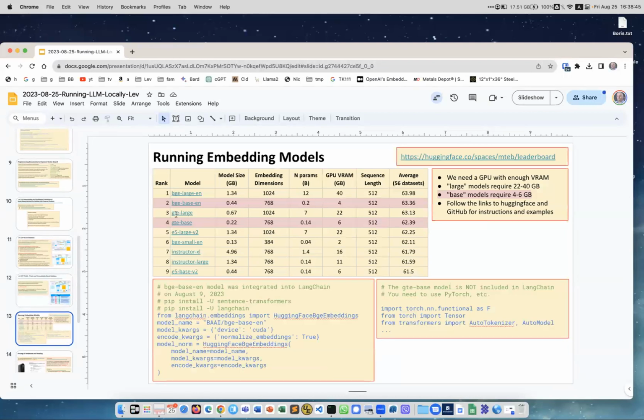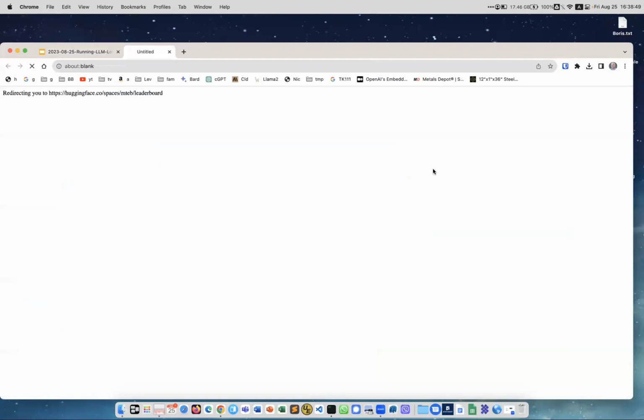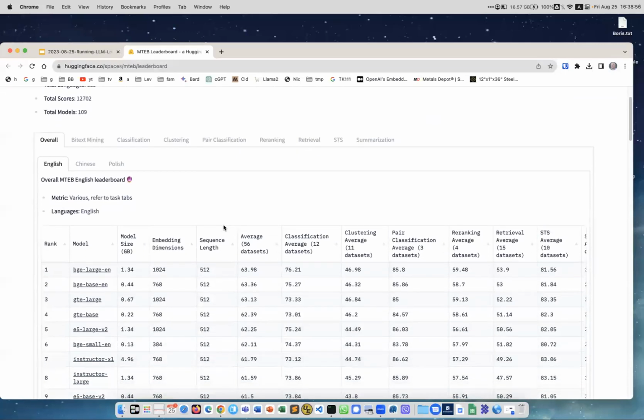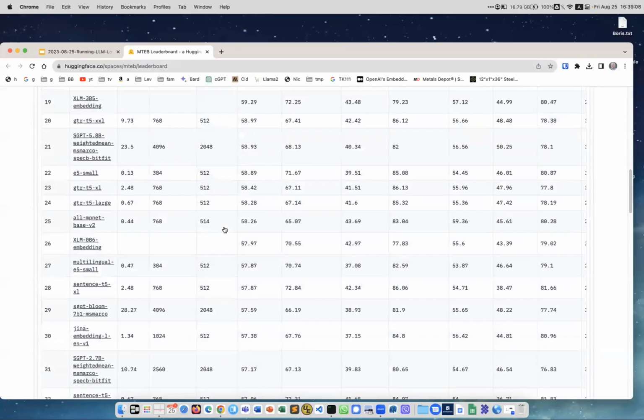Okay, running embedding models. If you go on Hugging Face and you look at the leaderboard for embedding models. What is an embedding model? It's a model which takes a piece of text and converts it into a vector. Or maybe it goes token by token and each token is converted into a vector. So now you have a two-dimensional tensor, right? And these are the models.